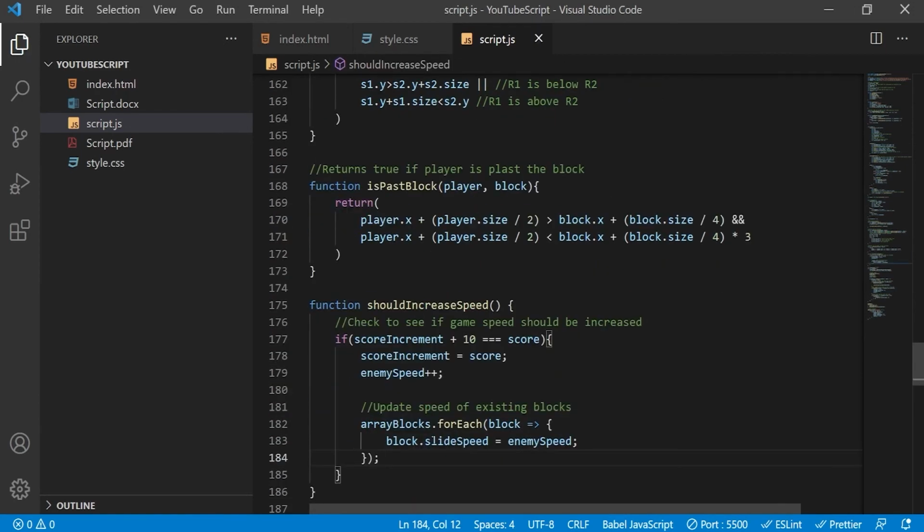In this function, we will see if the score increment value plus 10 is the same as score. This is how we know that score is a multiple of 10, because score increment will then be assigned to the value of score, if this is the case. Therefore, score increment's value will be the 10 times table. In addition to this, we will increment the value of enemy speed, so that all new obstacles will have a faster speed. To make sure that the game speeds up smoothly, we will also loop through the existing obstacles in the array blocks array and change their speed to match the new value of enemy speed.